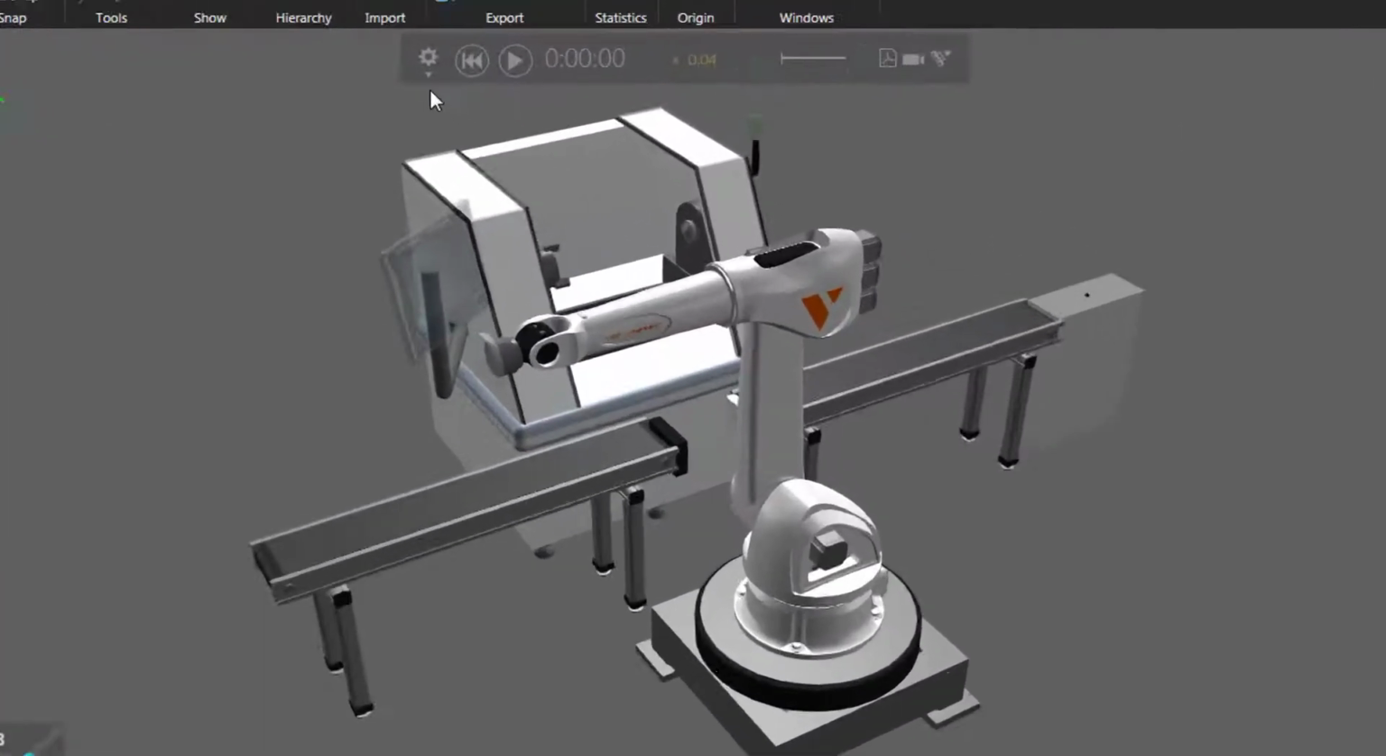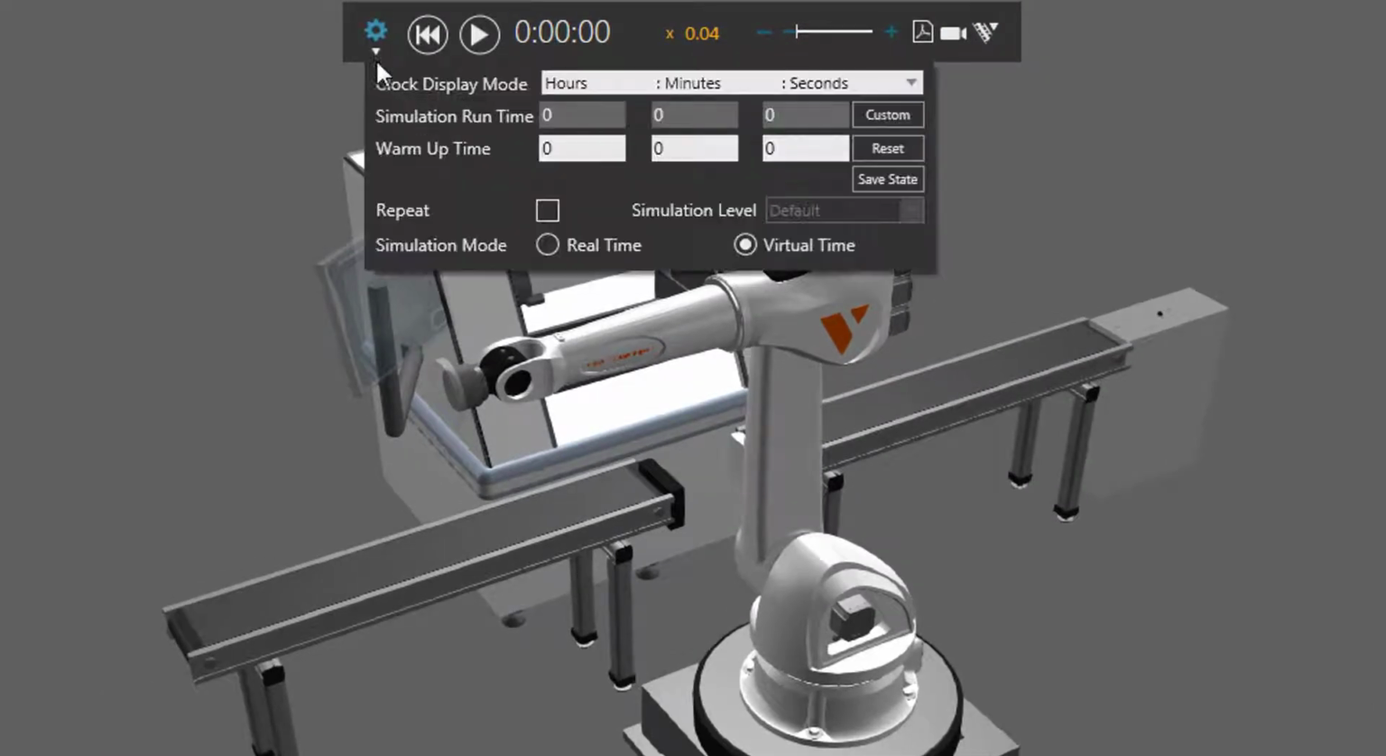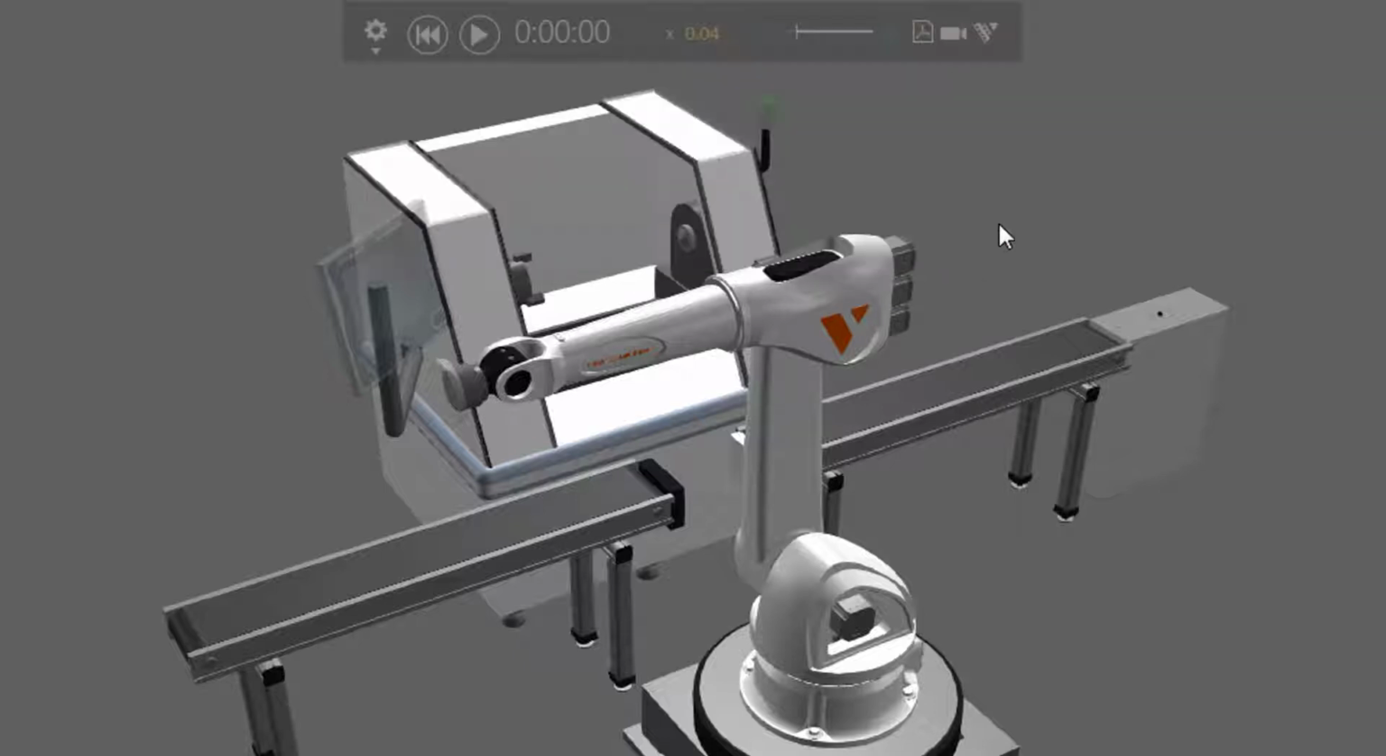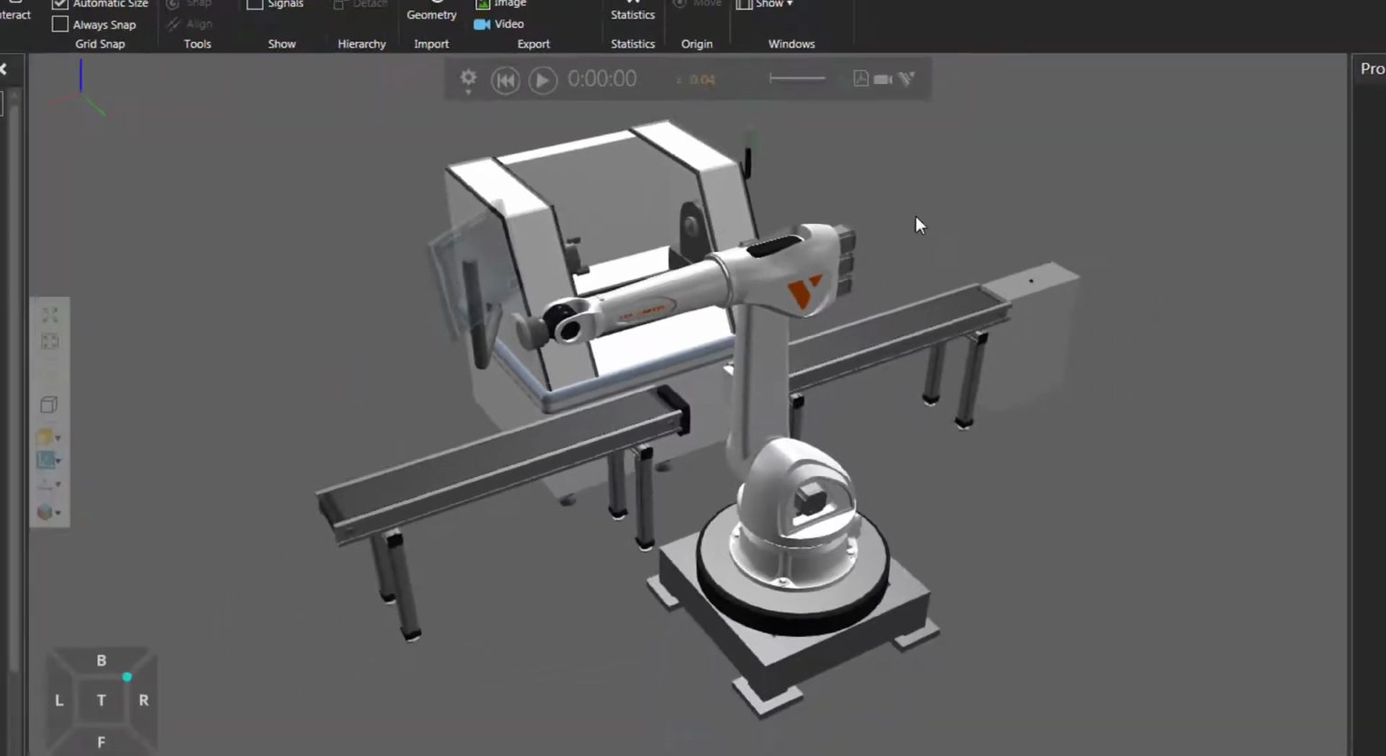I'll now go to the simulation controls, click the setting arrow, and for simulation mode you can either use real time or virtual time. I prefer to use virtual time. You now need to set up your YouTube account, so I'll go there.